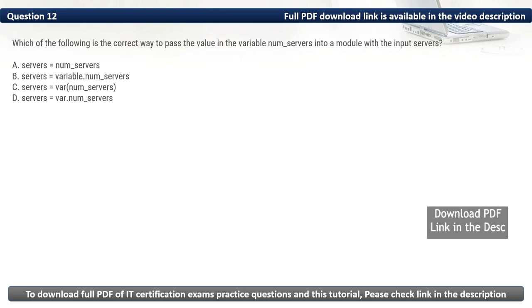Question 12. Which of the following is the correct way to pass the value in the variable num_servers into a module with the input servers? The correct way to fulfill the given requirement is servers = var.num_servers. Thus, the correct option is D.